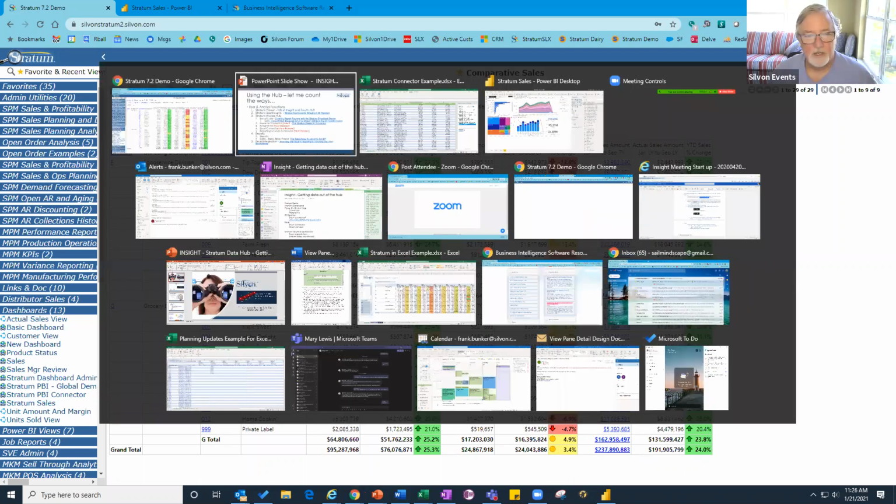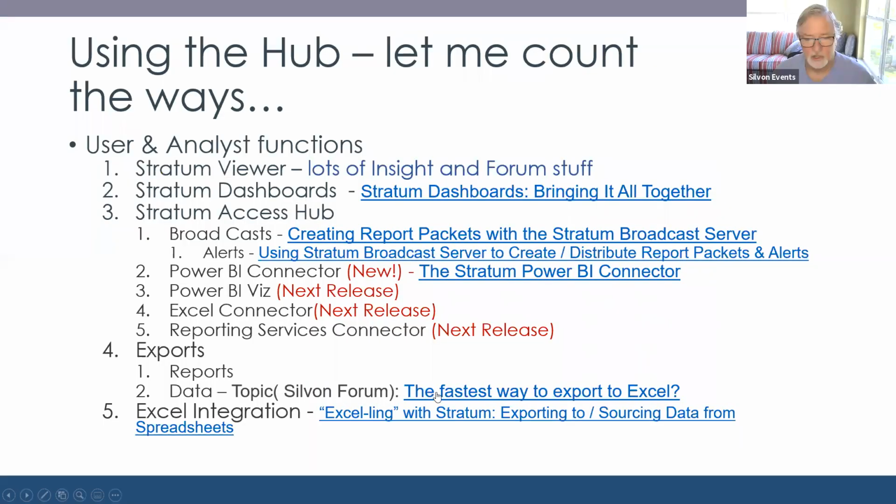There's a good discussion on this out in the forum. You can search on the fastest way to export to Excel, and you'll see that.